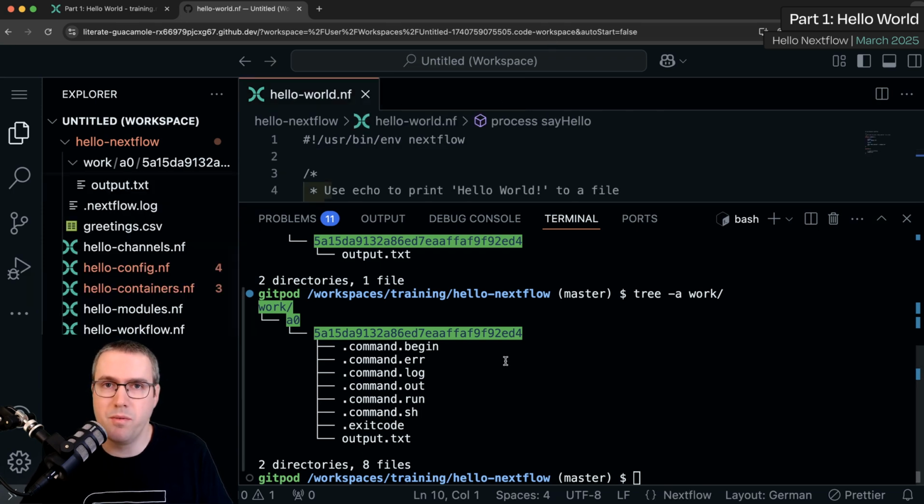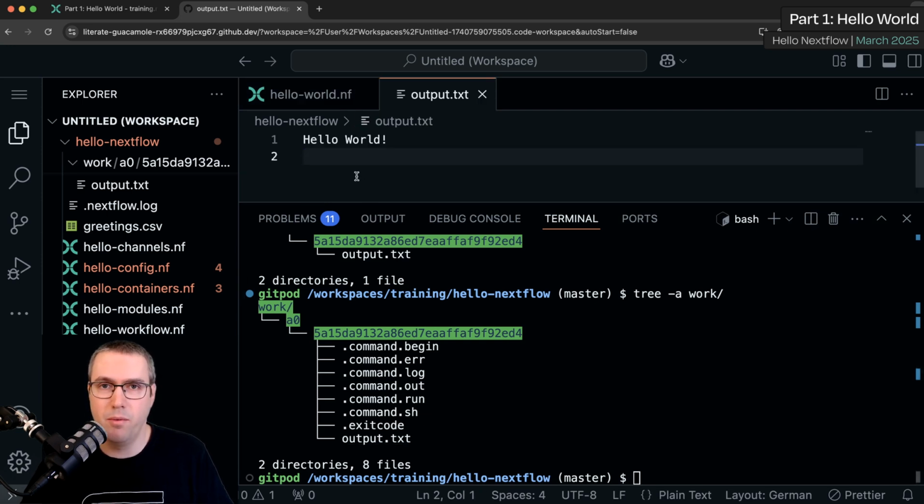The other files are to do with how the task executed. So .command.err, .log, and .out are standard error, standard output, and the two combined. And .exitcode tells Nextflow how this task executed, with what exit code, whether it was successful or not. Finally, we have our output.txt file. And sure enough, hello world, this is what we were expecting, and this is what was created. Okay, great. That was your first ever Nextflow run. Congratulations. It really is that simple.